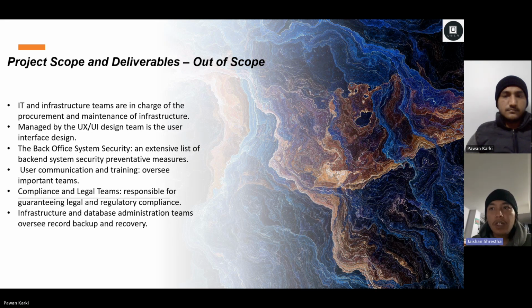So talking about our out of scope project scope and deliverables, IT and infrastructure team are in charge of the procurement and maintenance of infrastructure, managed by the UX and user interface design team.